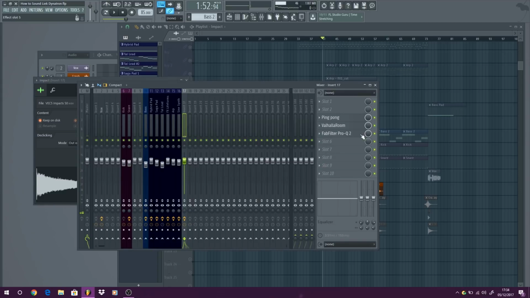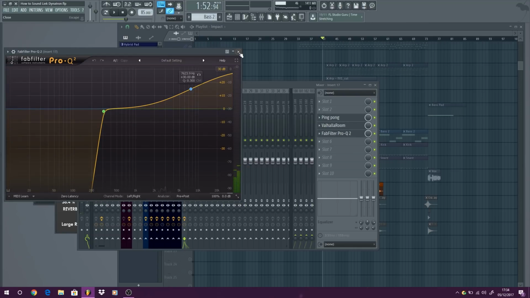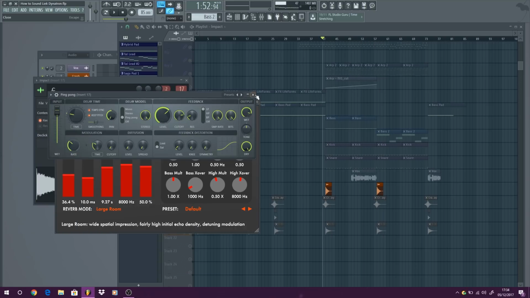On the impact hit, we've got a ping pong delay, a reverb, and then we took out the low end and added quite a lot of high end into it because it was quite low-end heavy.